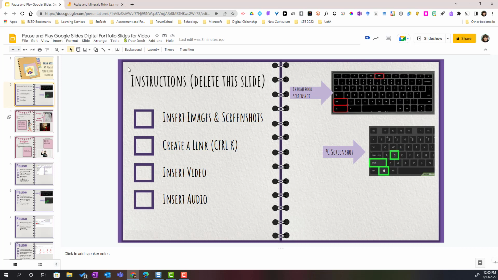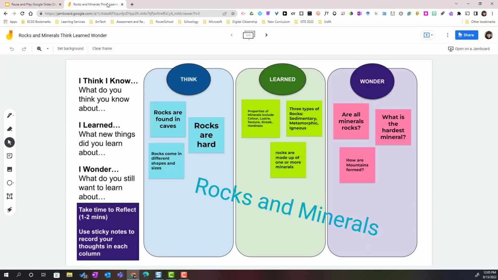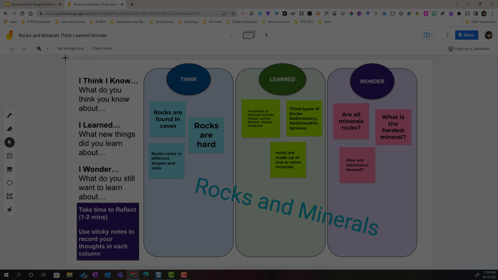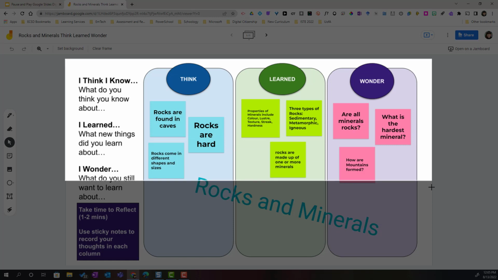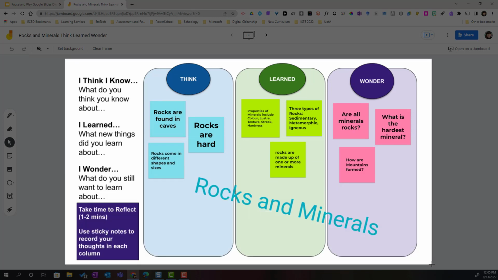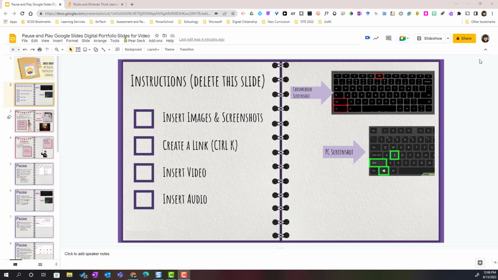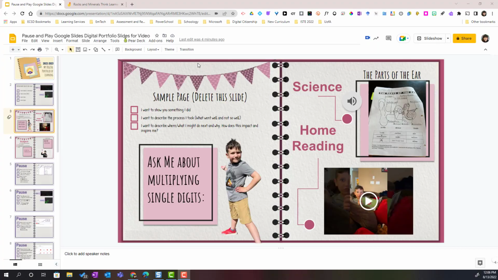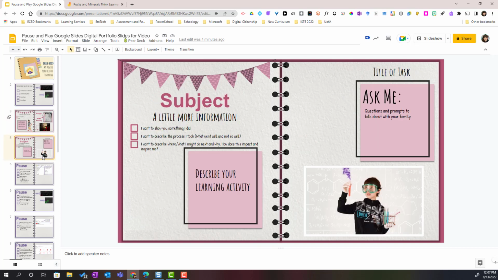Let's try it now. So I'm going to open a sample of student work and I'm going to, again, take a screenshot. Notice that a crosshairs appears and I can simply drag to highlight the area that I want to capture. All right, once I have taken the screenshot, I can simply go back to my digital portfolio.